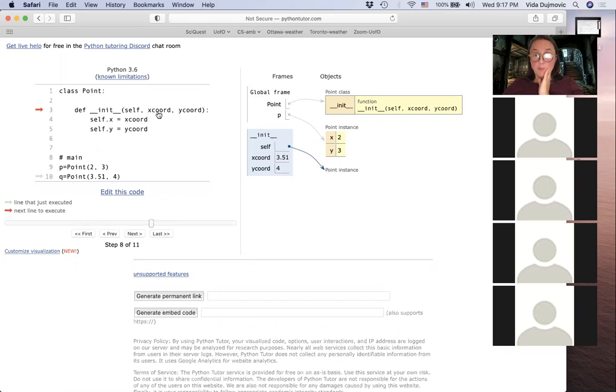What is passed to xchord and ychord are, of course, values in this function call. So xchord is now 3.5, ychord is 4. And now that we have that, the rest of the lines can be executed. So self.x creates a variable x that belongs to this object. So you're going to see over here, a completely different object. This object is going to get a variable x to which xchord 3.5 is assigned. After the next line is executed, this object gets variable y to which ychord, which is 4, gets assigned. So we have a new point, a new object.